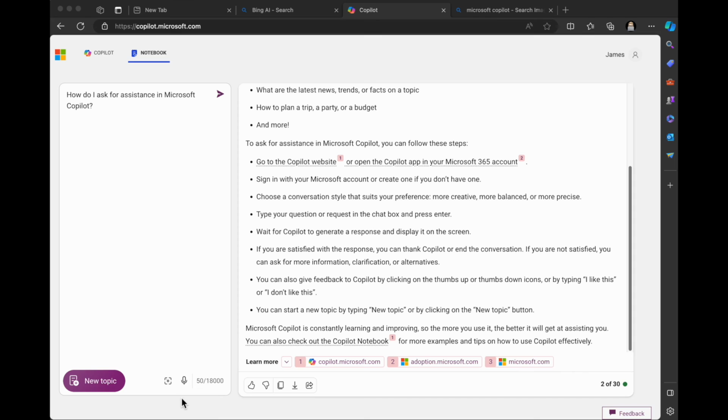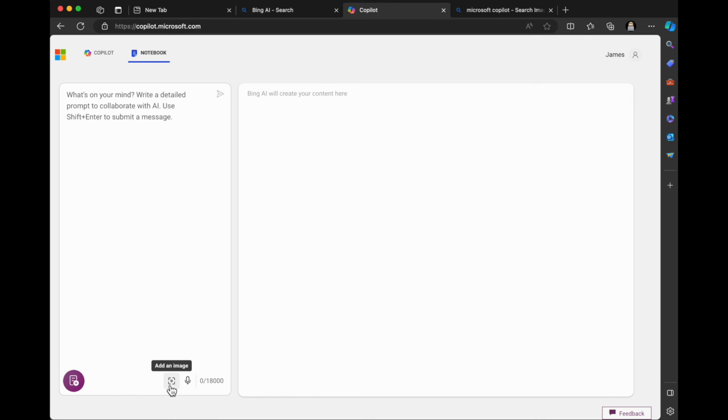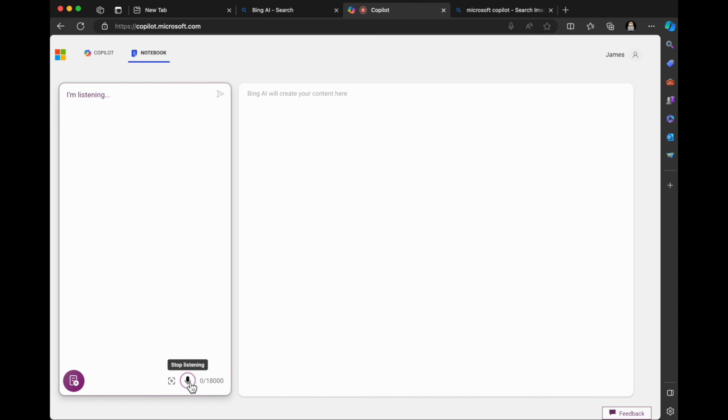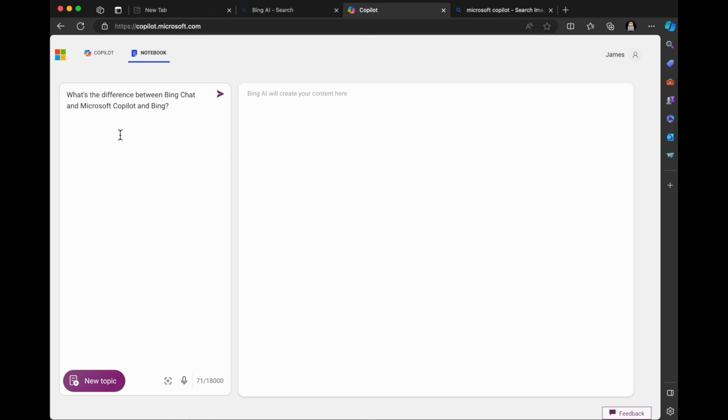Let's see here. So I'm going to use the microphone. What's the difference between Bing Chat and Microsoft Copilot in Bing? Okay, what's the difference between Bing Chat and Microsoft Copilot? And I'm just going to click to send.